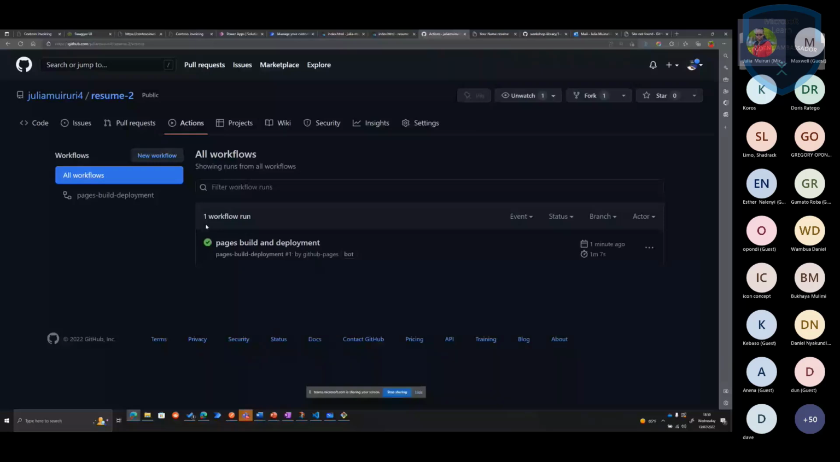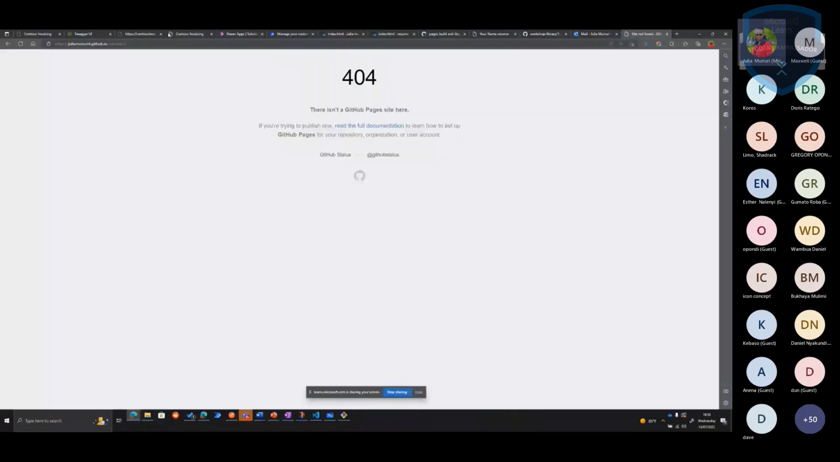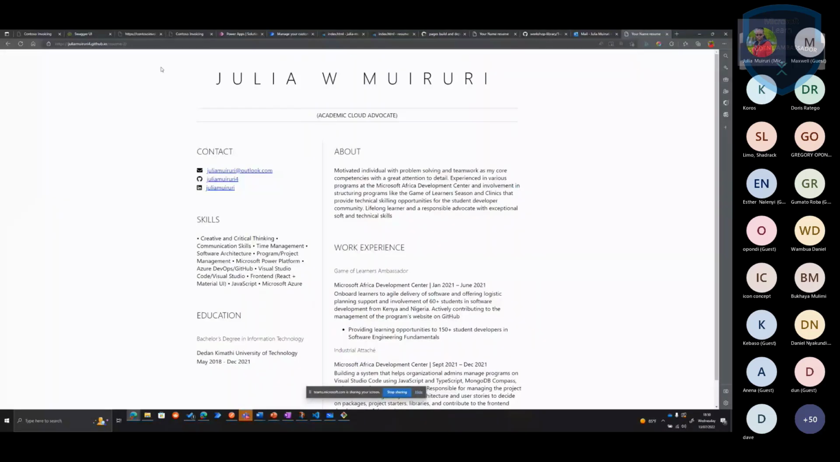As you can see now, the deployment is complete. This is the workflow that was actually running to take our code and deploy it on the site, on the URL that we have. And this is a visual of what has just happened. It built our project and then it deployed it. Right now, if I go back to our site and do a quick refresh, I should be able to instantly see my resume.